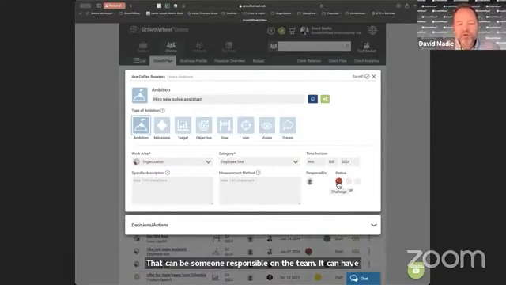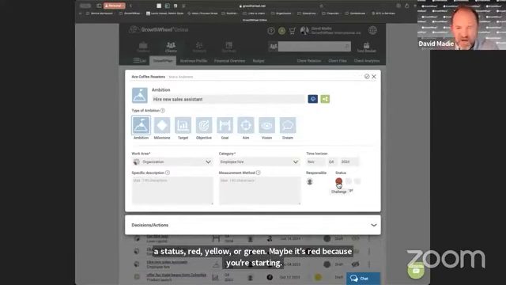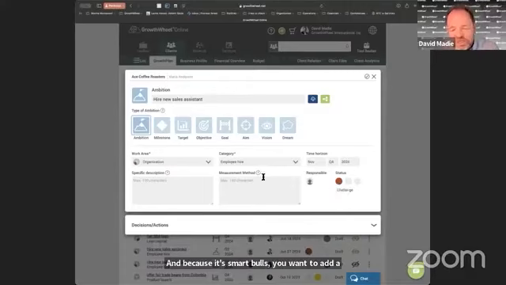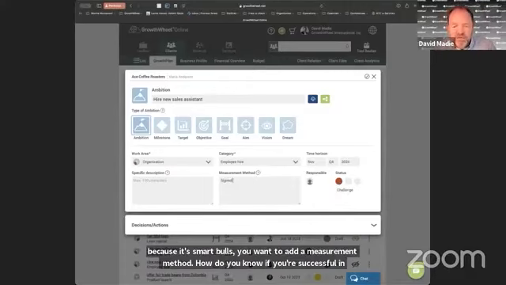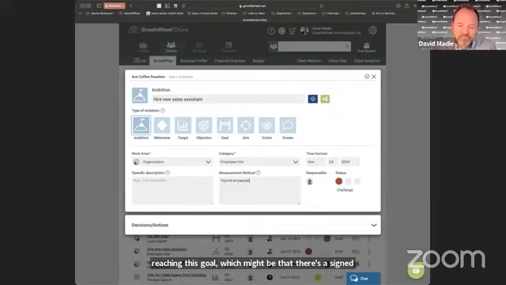And because it's SMART goals, you want to add a measurement method. How do you know if you're successful in reaching this goal, which might be that there's a signed employee contract or something like that.